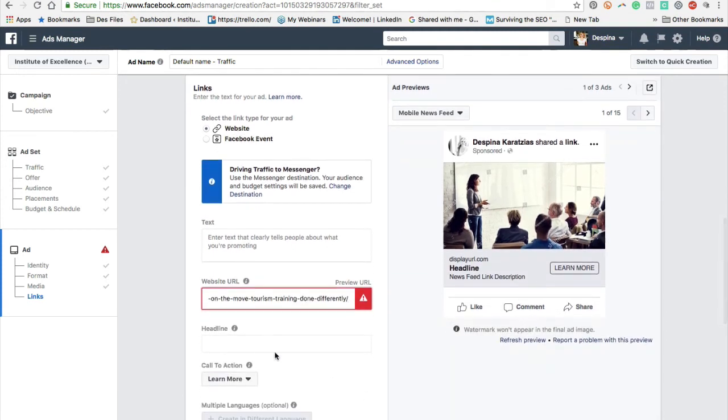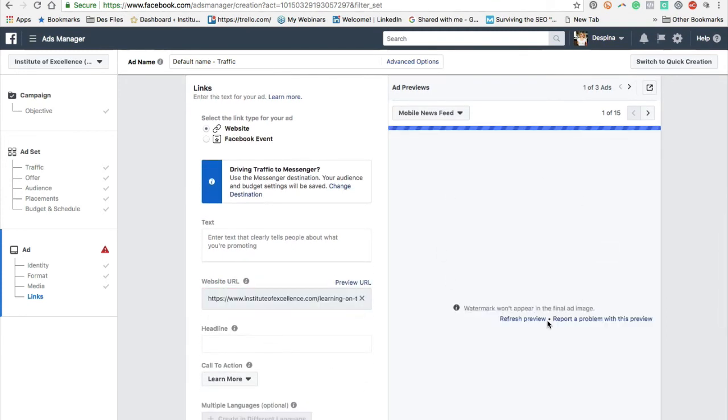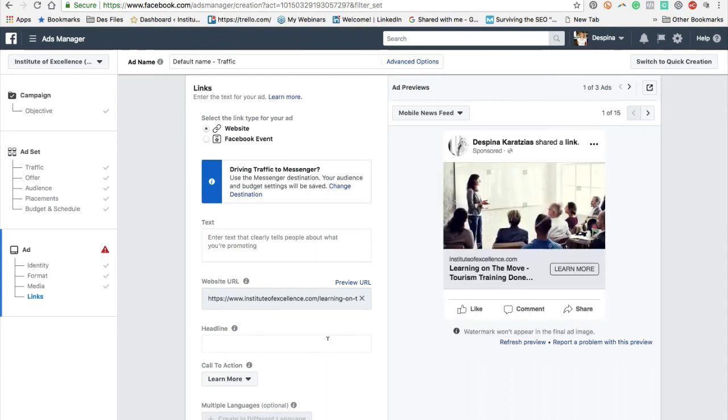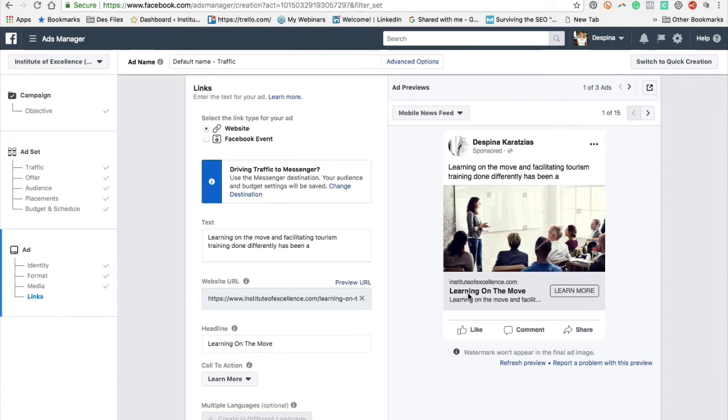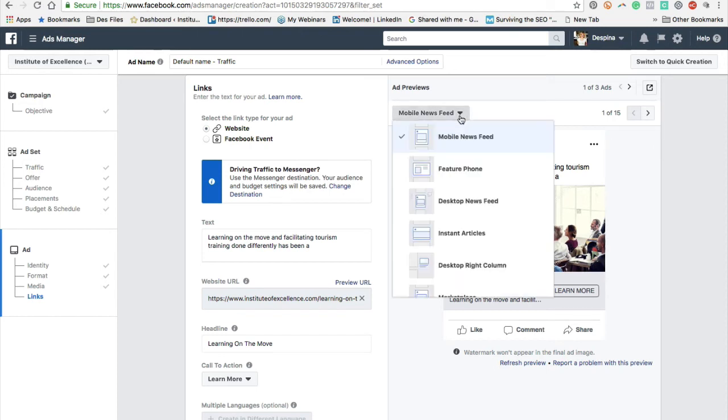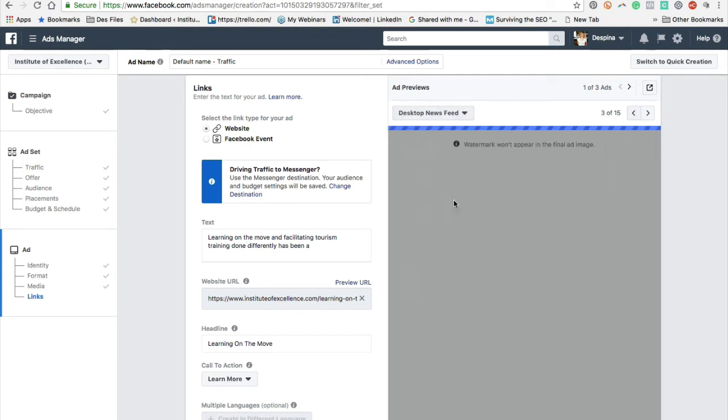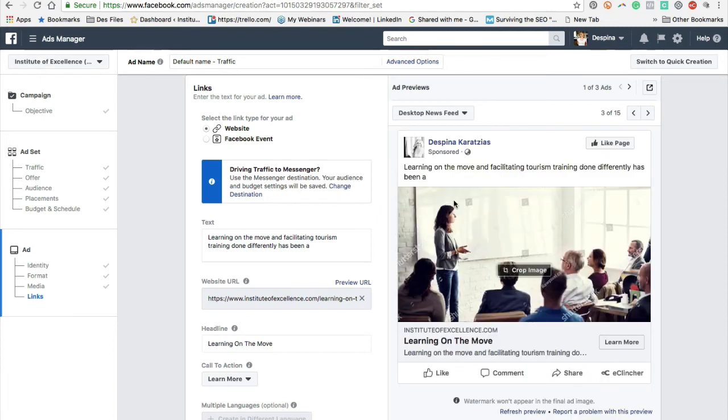And then you can go in and add, see, it will populate the URL now, and "learning on the move, learn more." See, now this is what the mobile news feed, this is what the ad would look like within the Facebook mobile news feed. Now I can come here and say this is what it would look like on the desktop of my Facebook newsfeed, as a sponsored ad.